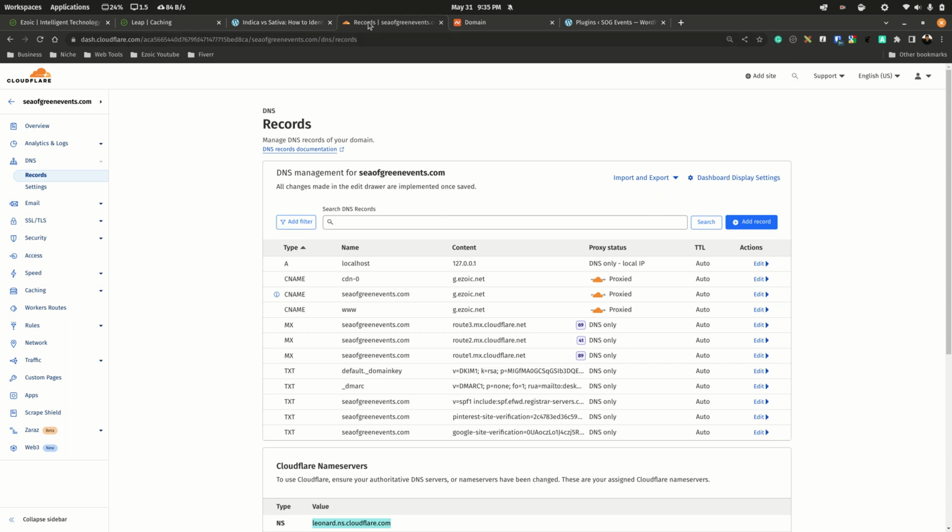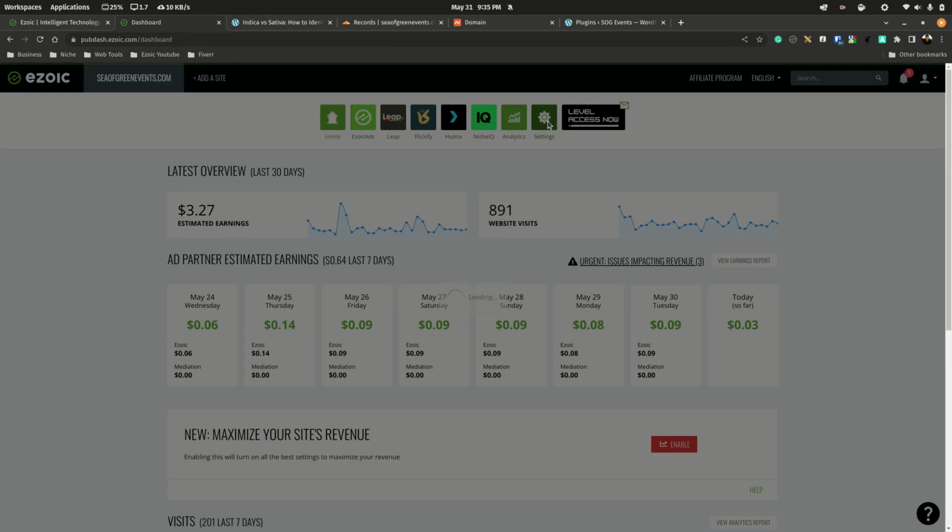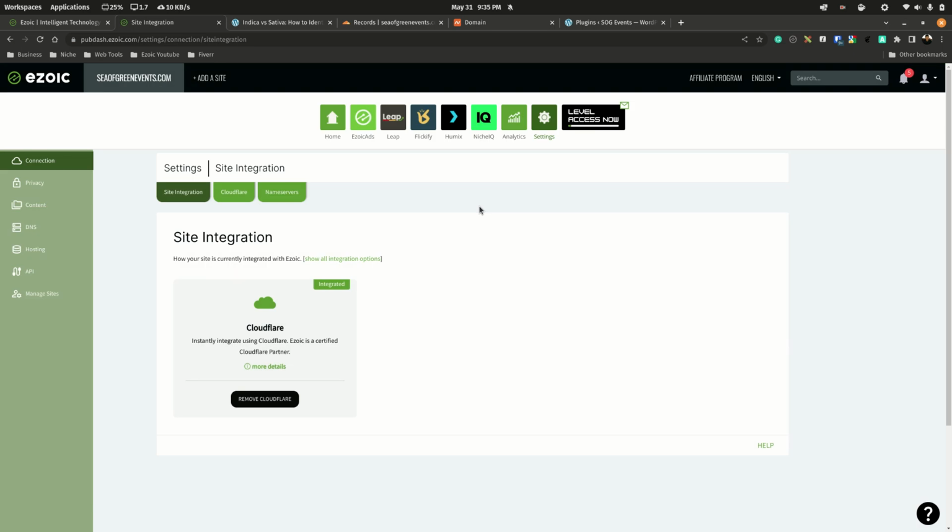In order for us to do this, we go into Ezoic, we go to settings. It's now going to give us three options. The first option would be a plugin, which we don't want. It will make your site too slow. The second option is name servers.